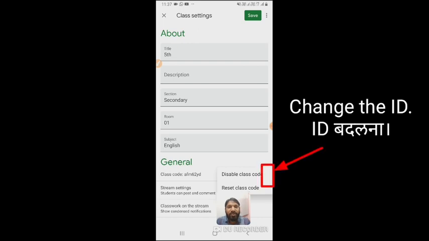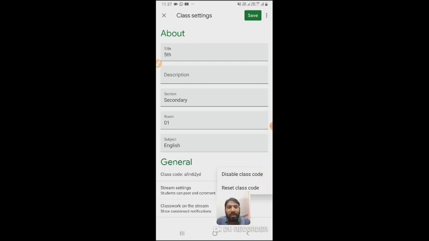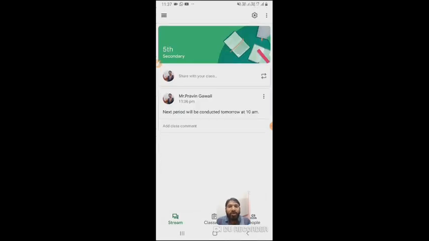Okay, so in this way, this ID you have to send to the students. Then with the help of that ID, the student will go to join class and they can join the class. Okay, yes, we will go back again. So I told you how to give instructions. This is very important, so that you can call the students online at a time.